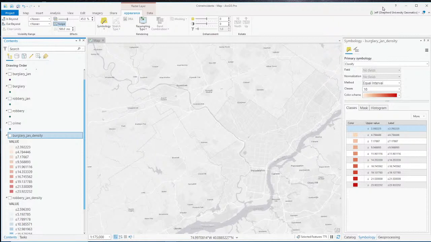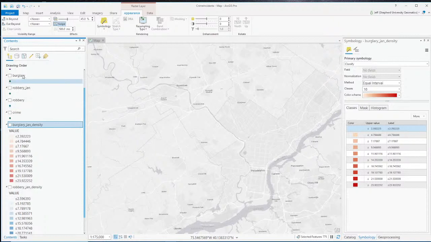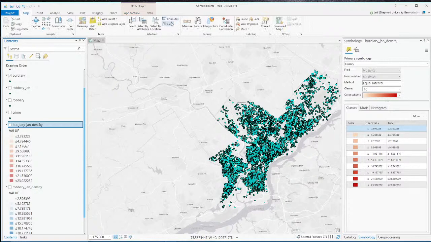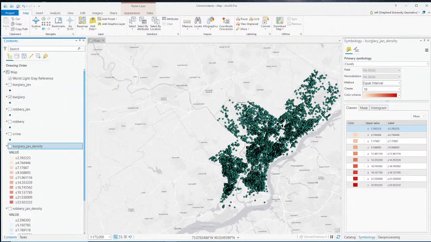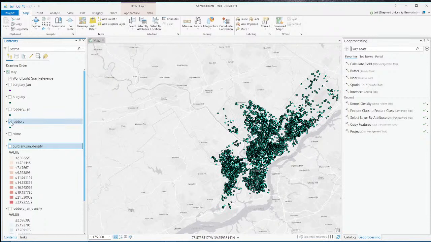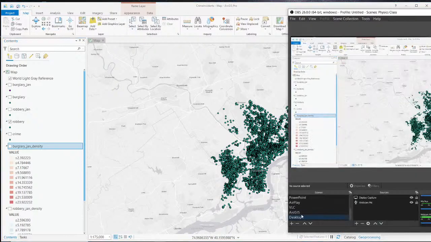All right, so let's turn off all these layers, except we'll turn back on the burglary layer. Oh, I still have a lot of stuff selected. Let me clear my selection. Okay. And so just the burglary layer's on. Let's use another tool to show a different way of visualizing this burglary data. No, let's not do burglary. Let's do robbery. All right. So we use another tool to visualize this robbery data, and it's called a hotspot analysis.